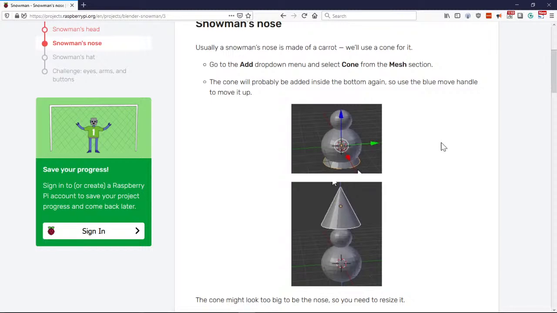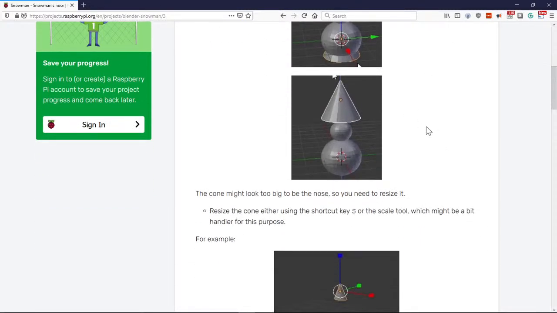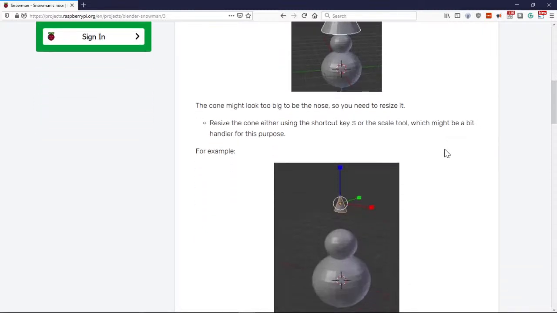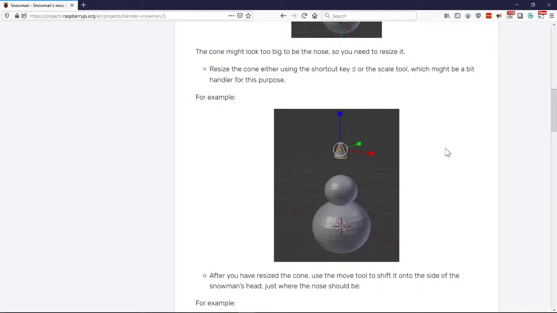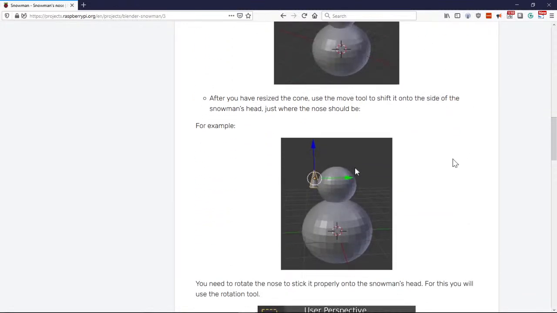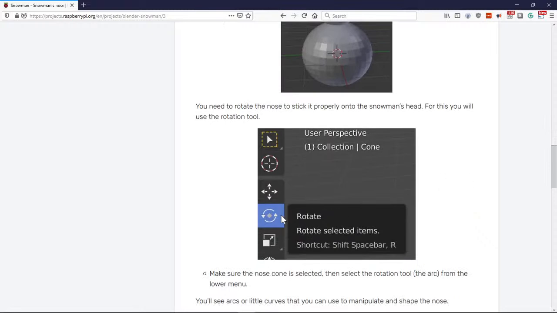So use the blue move handle to move it up, and then we actually need to resize it. Okay, the cone might look too big to be the nose, so you need to resize it. Resize the cone either using the shortcut key S or the scale tool, okay? Which might be a bit harder or handier, excuse me, handier for this purpose. After you have resized the cone, use the move tool to shift it into the side of the snowman's head, just where the nose should be, okay?